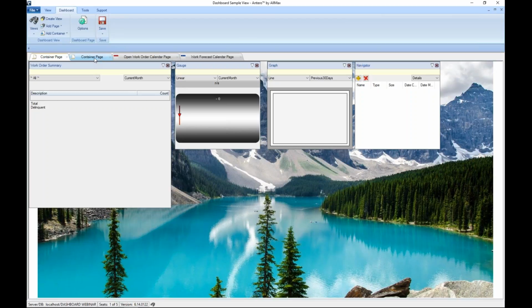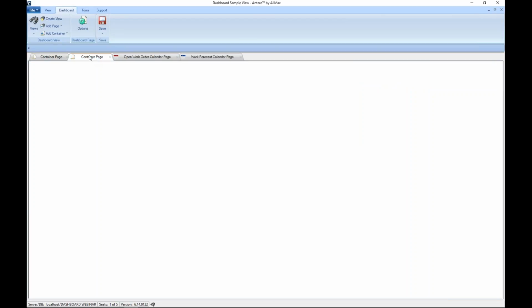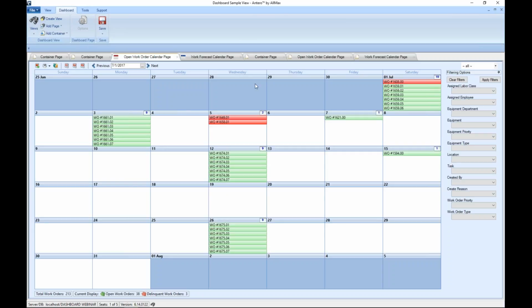Now with container pages, keep in mind you can create as many of these as you'd like. So if I wanted to add another container page, I could add multiple container pages, just like I can also add multiple calendars. So those will appear, and you can see that I could add another forecast calendar as well. The nice thing about these pages is that I can right click on these and I can modify the name for any of these pages that I create.